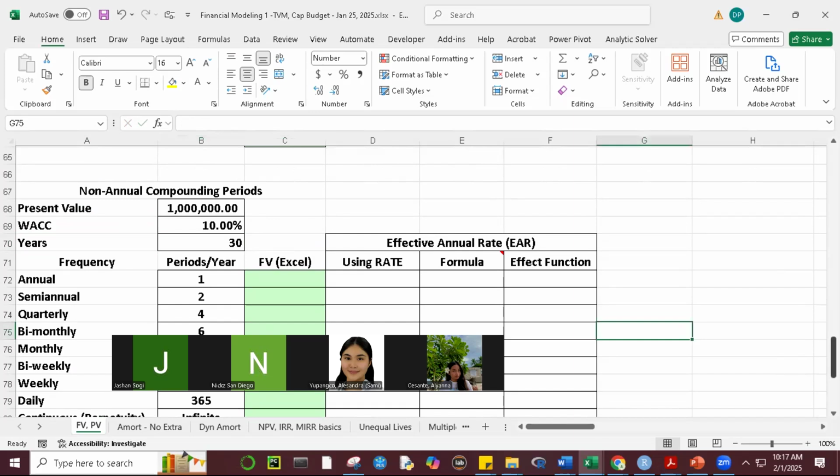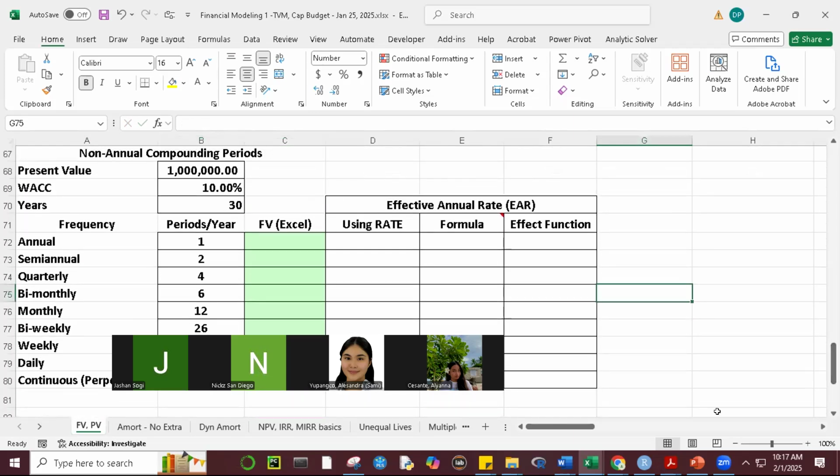Now, we're given this set of compounding. Either we compound annually, so that means you're only computing your interest once a year. Semi-annual, you're computing it 2 times a year. Quarterly, 4 times, bi-monthly 6 times, monthly 12 times, bi-weekly is 26 times, weekly is 52, and daily compounding 365. And we have infinite compounding, which we call continuous compounding.